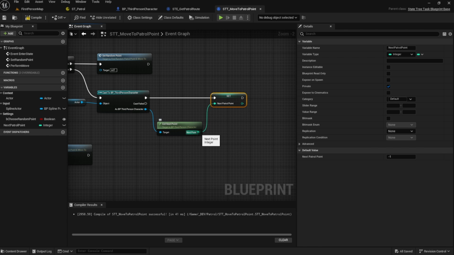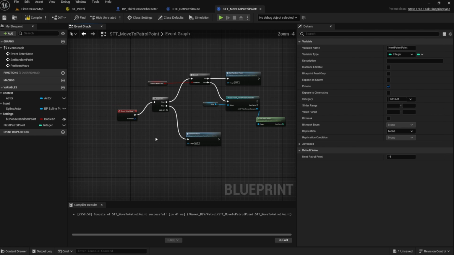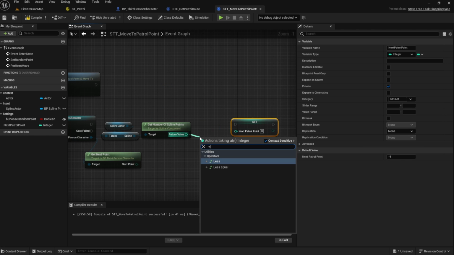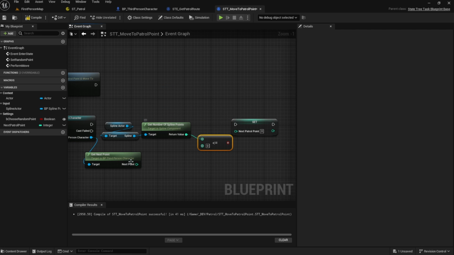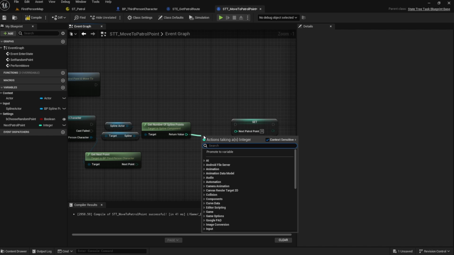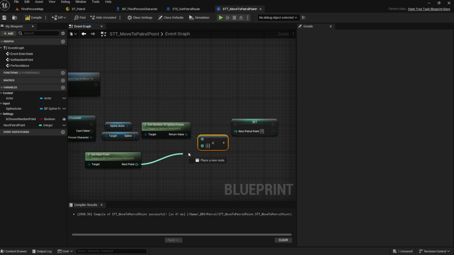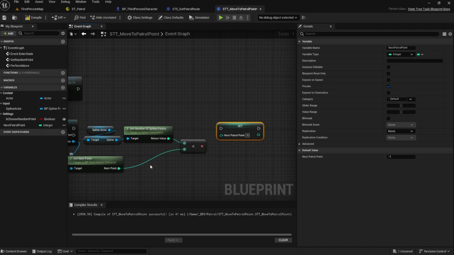So what we want to do is get the next point. And if this next point is less than or equal to our number of spline points, and we actually want to say less than, because once we reach the maximum number of spline points, we actually want to reset. So if this is less than, then we'll use this as our next point.